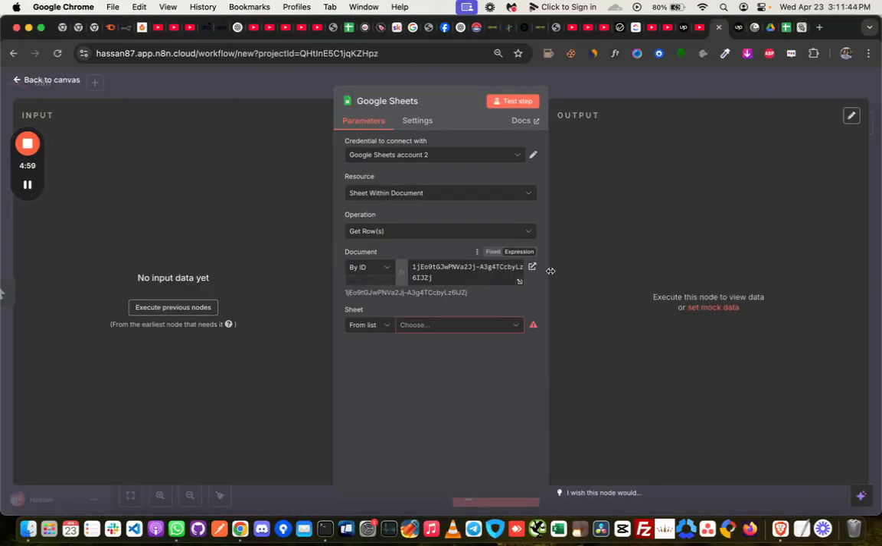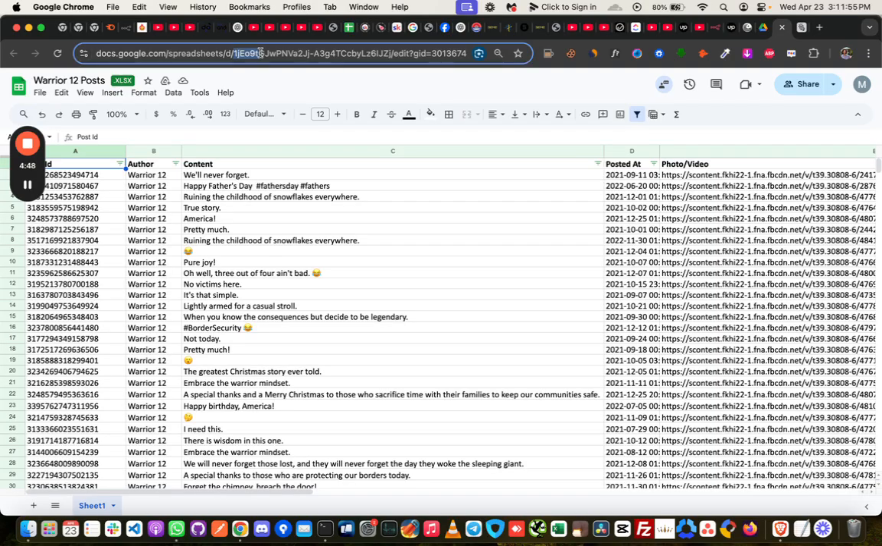So over here, as you can see, I have selected a Google Sheet, and I'm trying to get the row with the same ID. I'm doing it by the ID. So here's the ID. I have copied it from here to here. You can see that it starts with IJ and ends with ZJ.